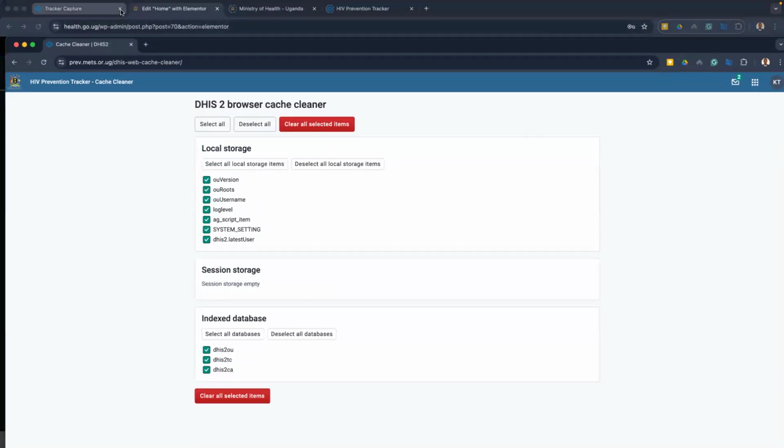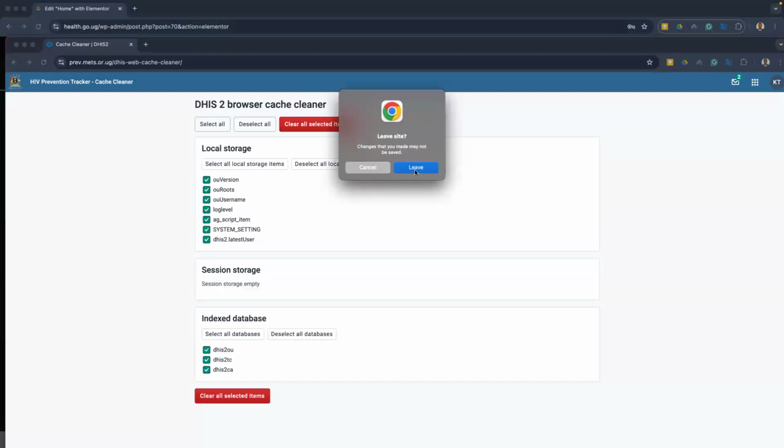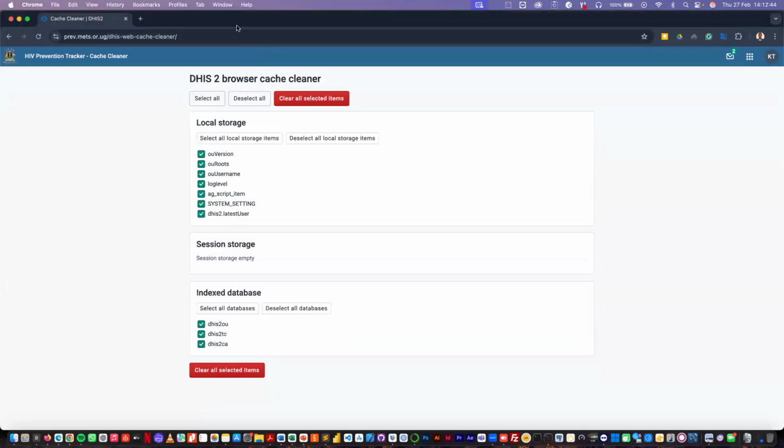So the reason for some of the cache failing to clear is that you might have other tabs open somewhere else that are restricting you or failing you from clearing your cache. So the best thing is for you to, first of all, close any other tabs that are open with the tracker.